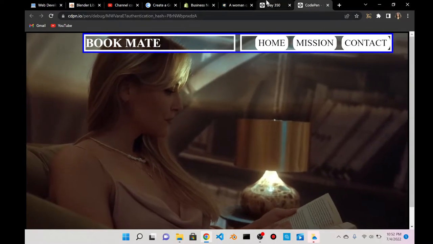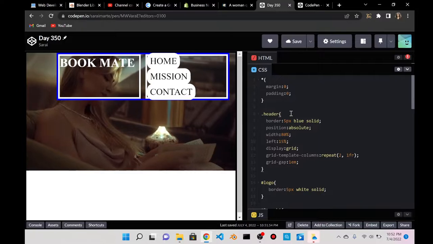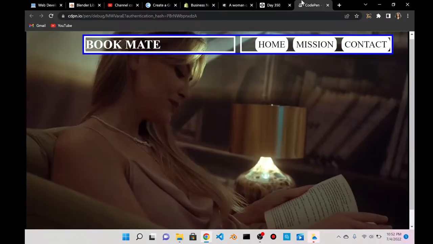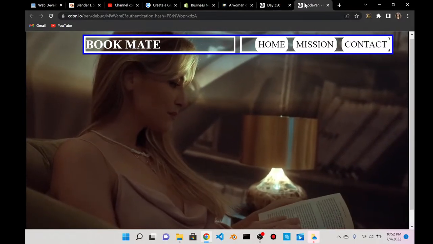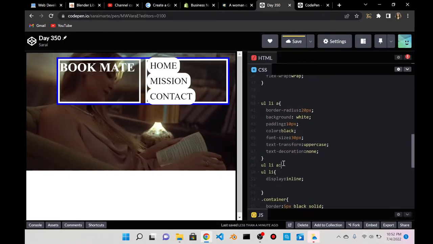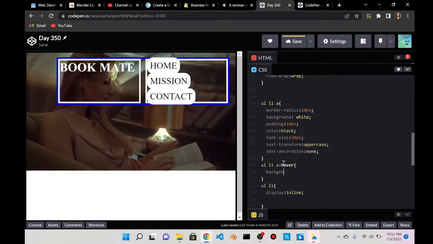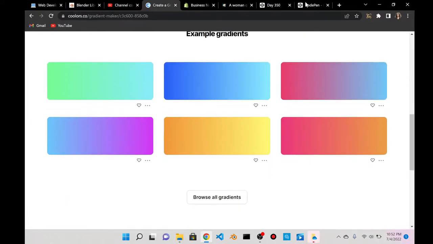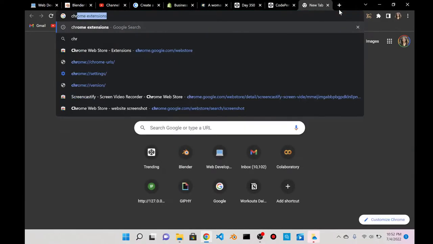I also want the header to be a little bit lower, so I'll go back to the header and give it a top of maybe 20 pixels, so that it moves from the top 20 pixels. There we go. And I think that's good. I could also do something so that when I hover over the A tags, it changes the background color to something else. Although maybe I want something like a linear gradient, but I don't know what would go together with this.